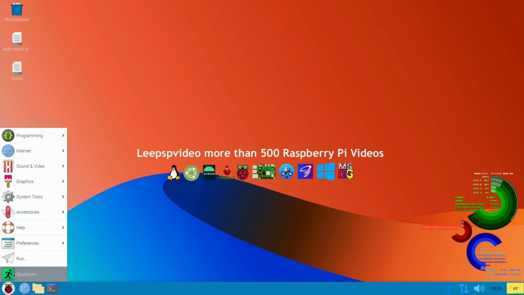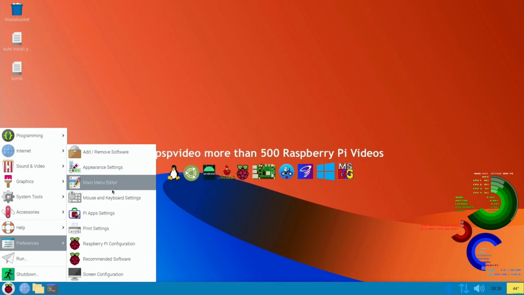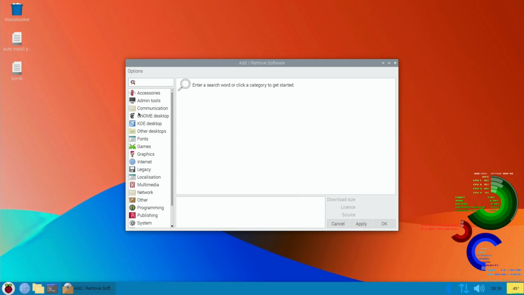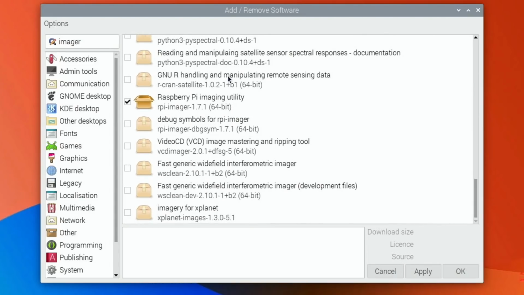So if I go here and preferences and add remove software, let's see if this is still in the same place. So if I type in Imager, scroll down to the bottom, and you can see it's here, Raspberry Pi Imaging Utility. I've already got it installed, but you would click on that, click Apply and click OK, and that will also install it.